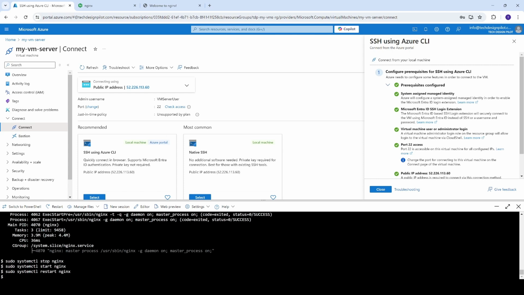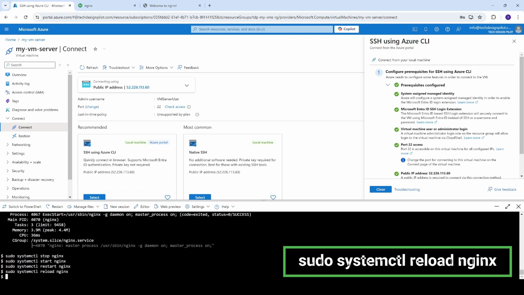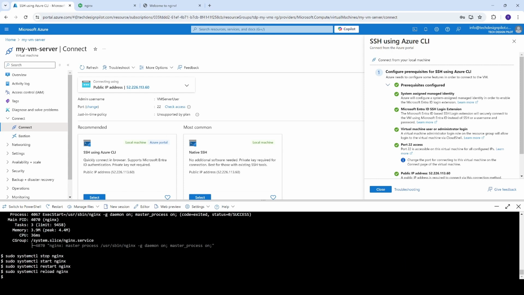If you are only making configuration changes, Nginx can often reload without dropping connections. And to do so, you can use this command to just reload the server in case of just configuration change. Reload nginx. And that will just reload the Nginx server without stopping the connection.